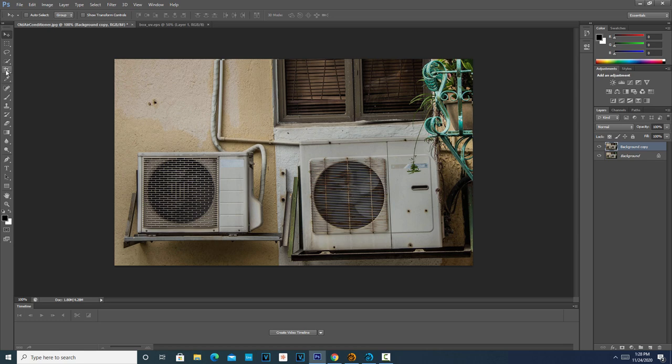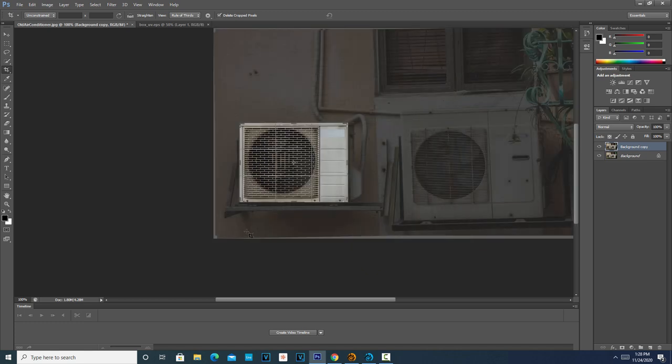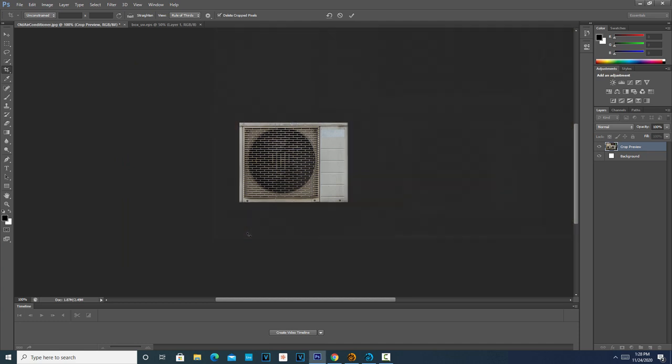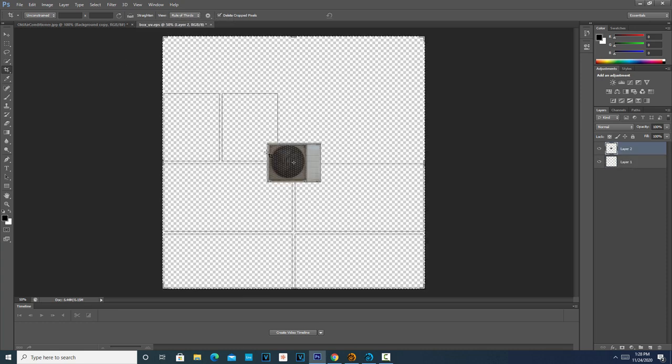So then all I'm going to do is get my crop tool, click and drag, and select that part of the air conditioner, and hit enter. That looks pretty good. And so I'll hit Control A, Control C to copy. I'll go back into my UV box, Control V to paste it.